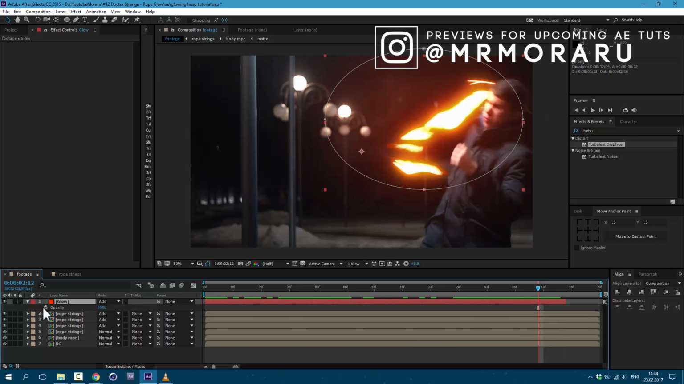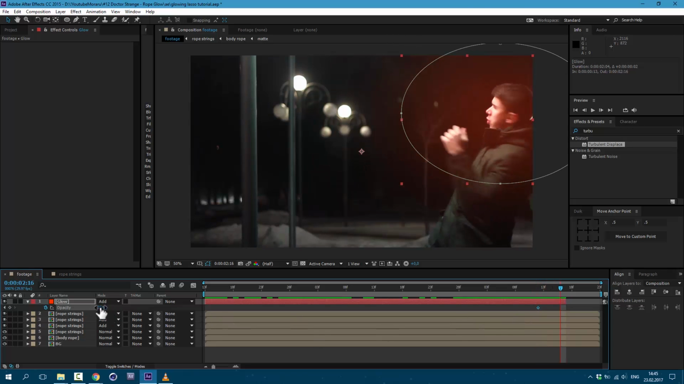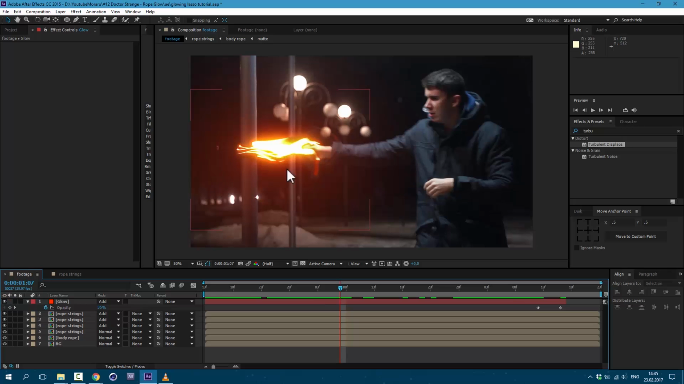Once you've done it, press T on keyboard. And then press on this stopwatch here and let's animate our fade out like this. As you can see, it adds more natural look to this glow.